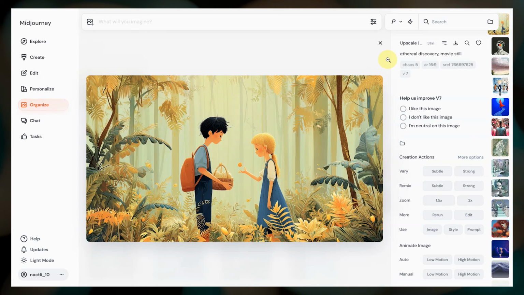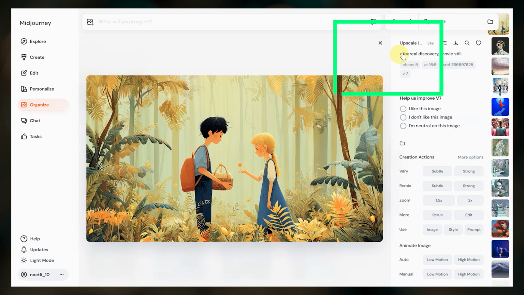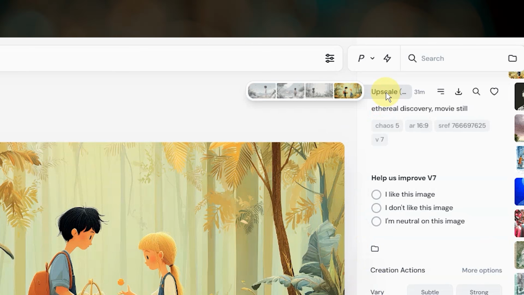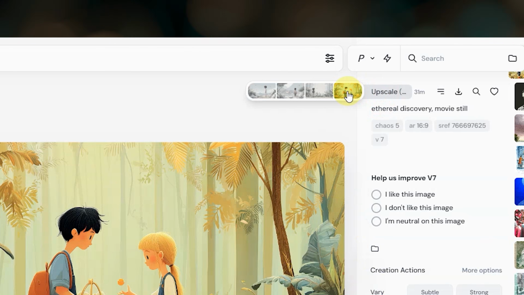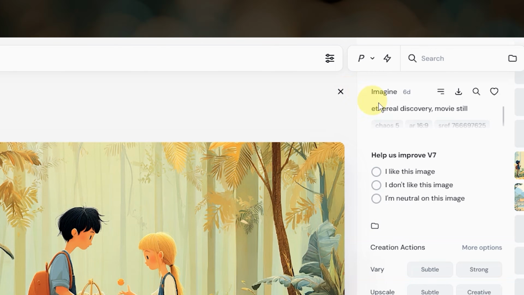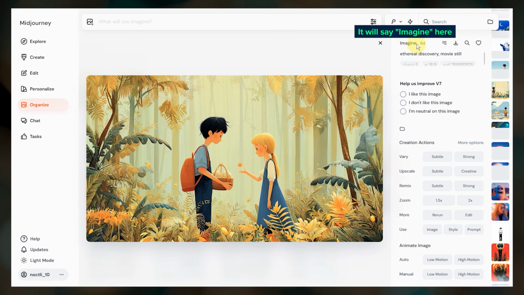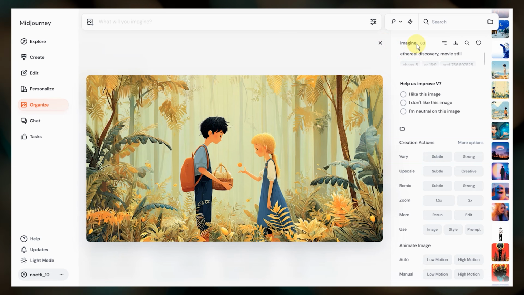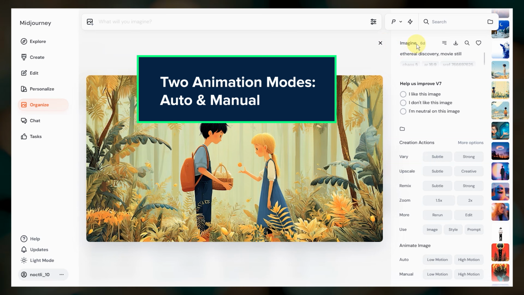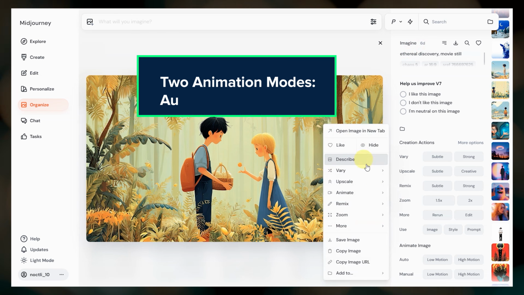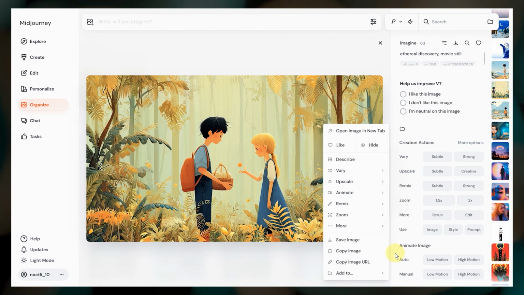Or if you do have a specific upscaled image in mind, open it and hover over upscale. You'll see it highlights the image in the grid that it came from. Click your highlighted image and now you're working with the original non-upscaled version of it. To animate, we have 2 modes, auto and manual. You can access these by right-clicking your image or use the buttons down here.